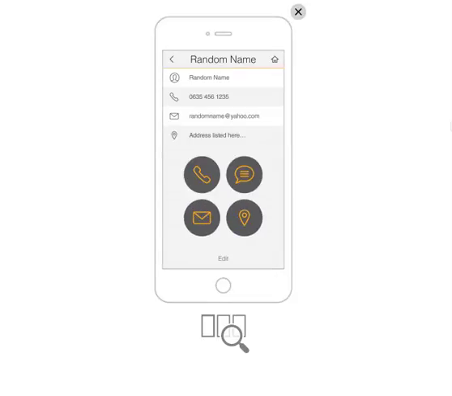And here we can see their name, phone number, email address, and address. And perhaps more importantly, we can then actually make a phone call. We can send them a text, we can send them an email, or we can get directions to their location.